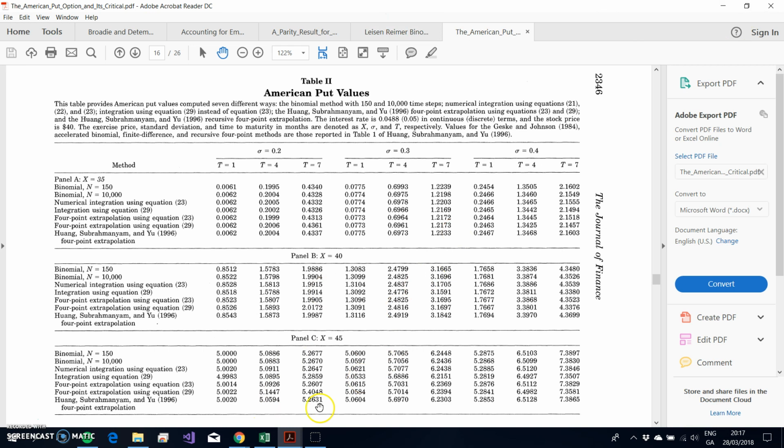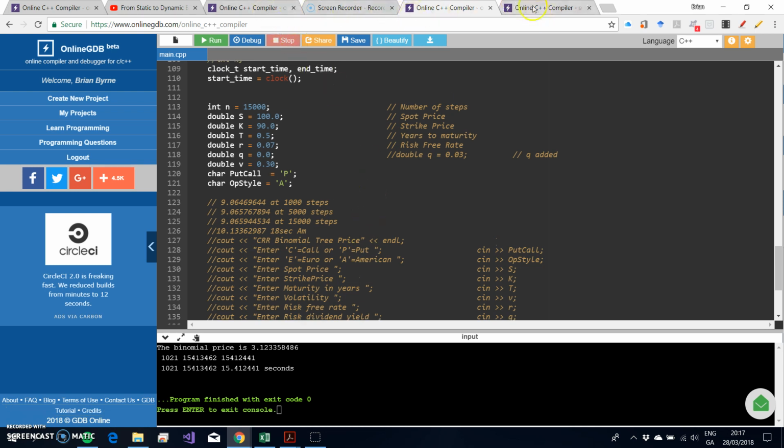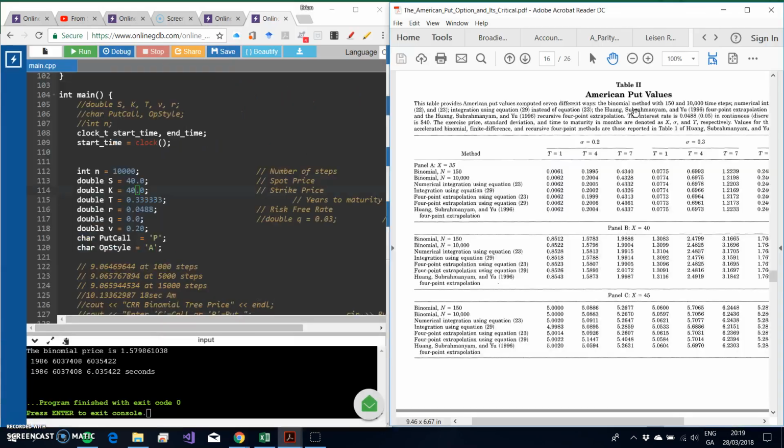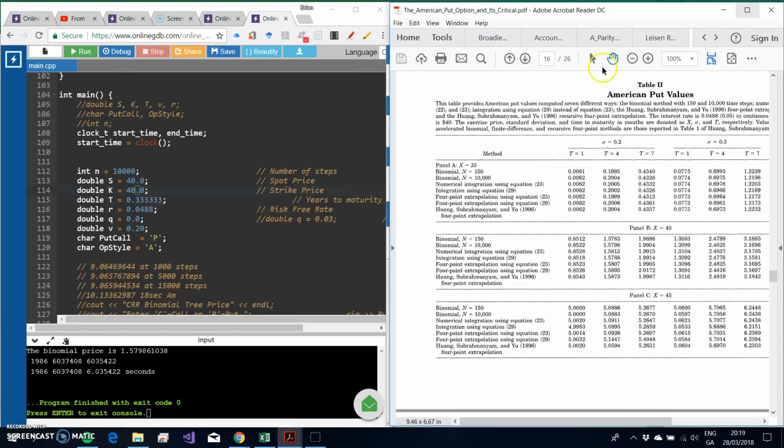I'll bring up those values for a moment. So here are the values for 10,000 steps. I'll just set everything up. I have the paper that has values for the binomial tree, the 10,000 step tree, with 4 months, volatility 20%, interest rate of 4.88% continuous, and stock price initially at 40, exercise 35. So let's see if I can verify those values here.